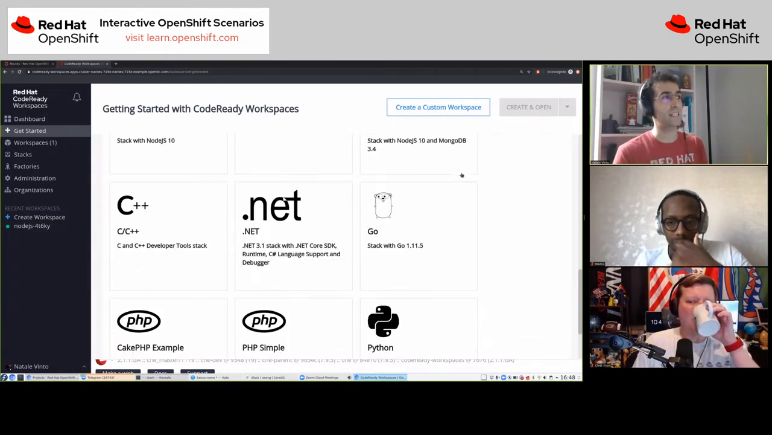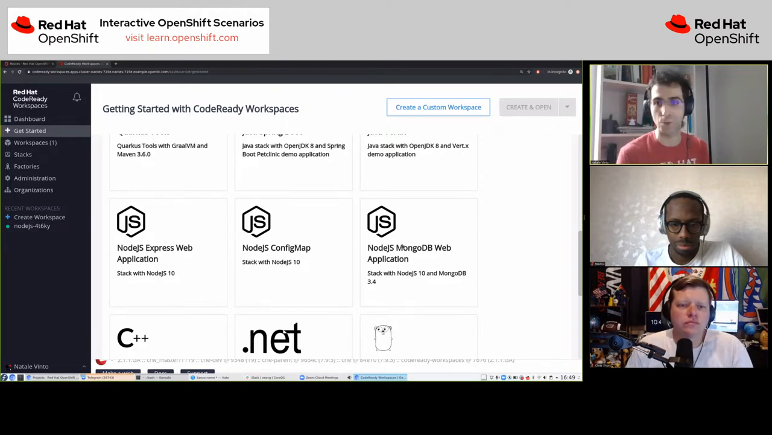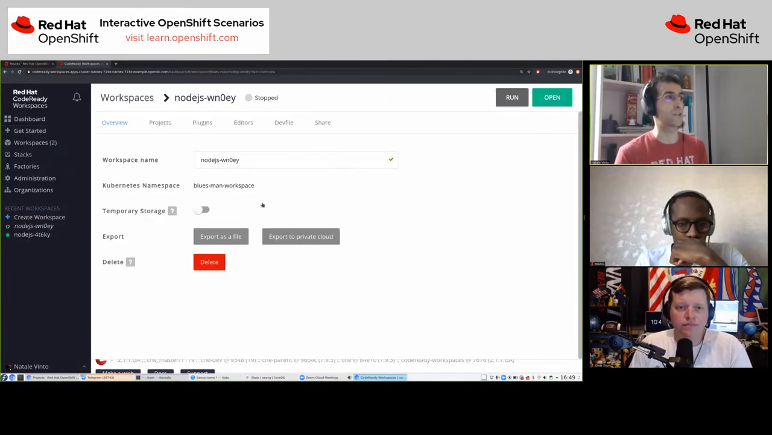So for this example, I want to be in charge of implementing the front end, and I want to do this in React. React is very popular today for creating a front end application. So I'm going to start from a Node.js workspace. And I can also customize this experience. So I can create one workspace here.